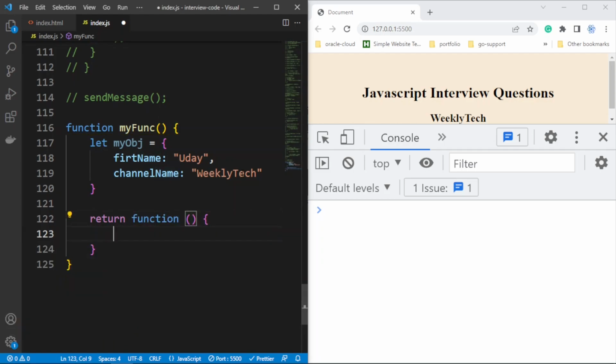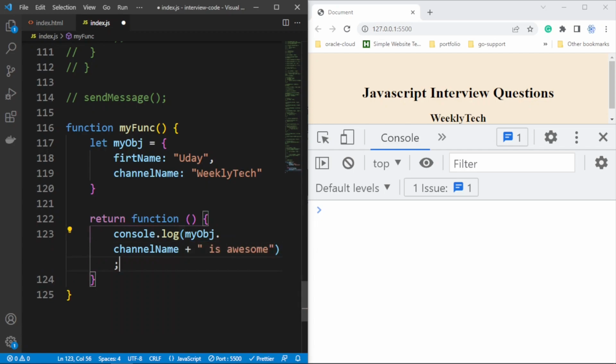I don't need a parameter, and I'll say console log my obj dot channel name is awesome. Okay, and when I call myfunc, just like the way we saw it in function currying, I'll get a function in return which is this function.